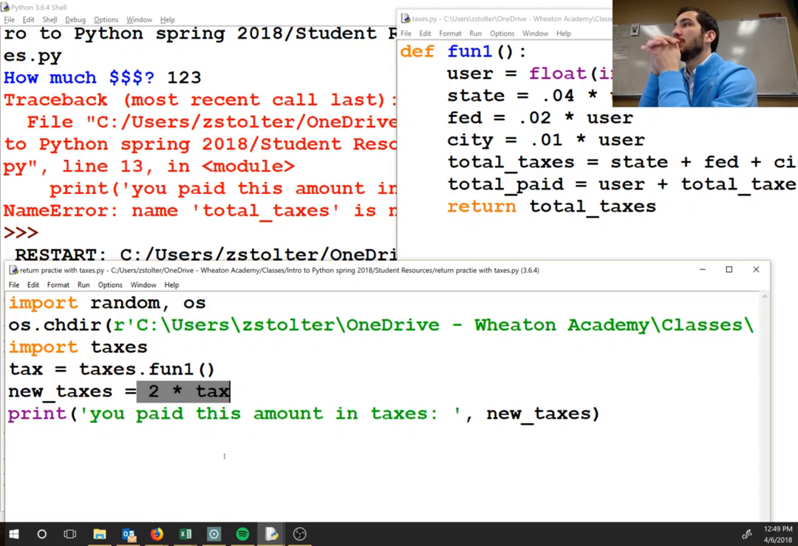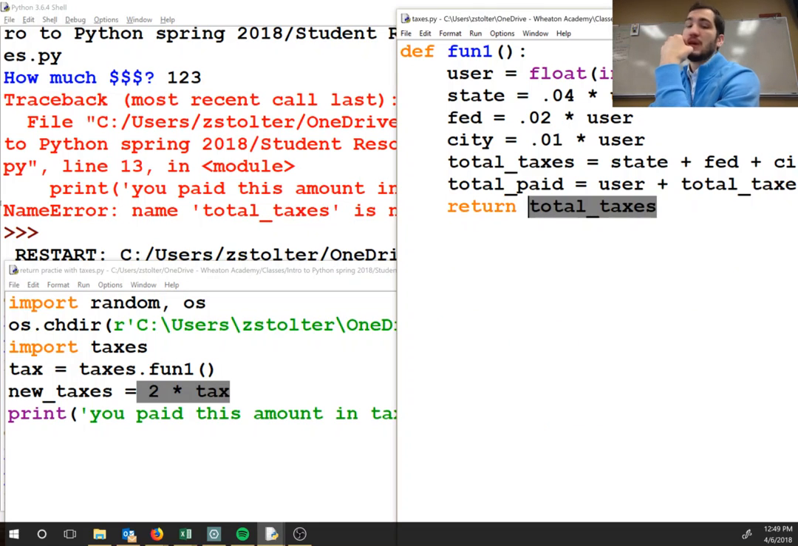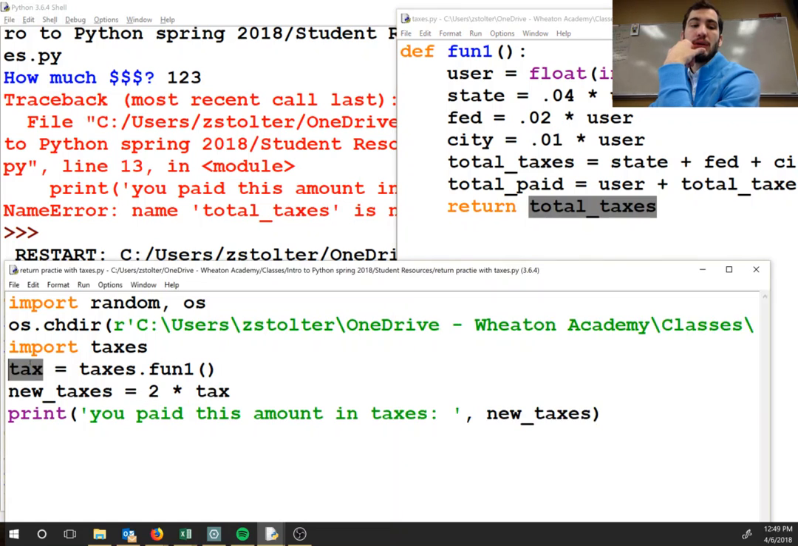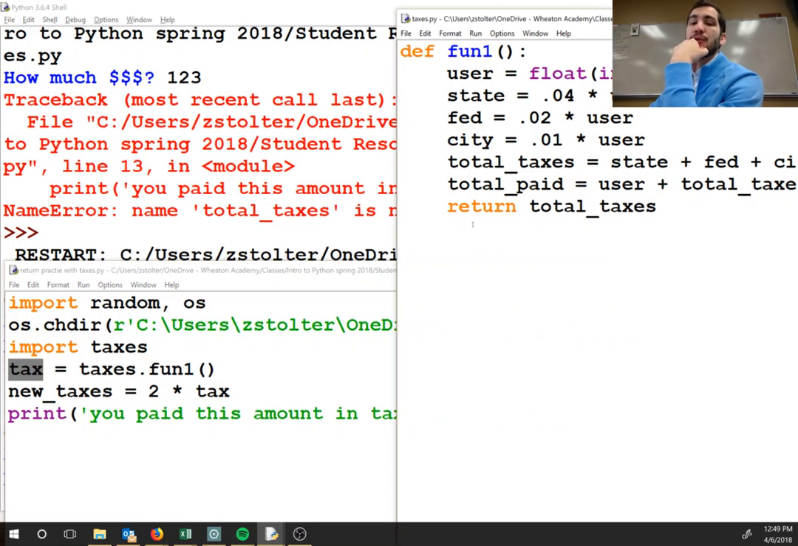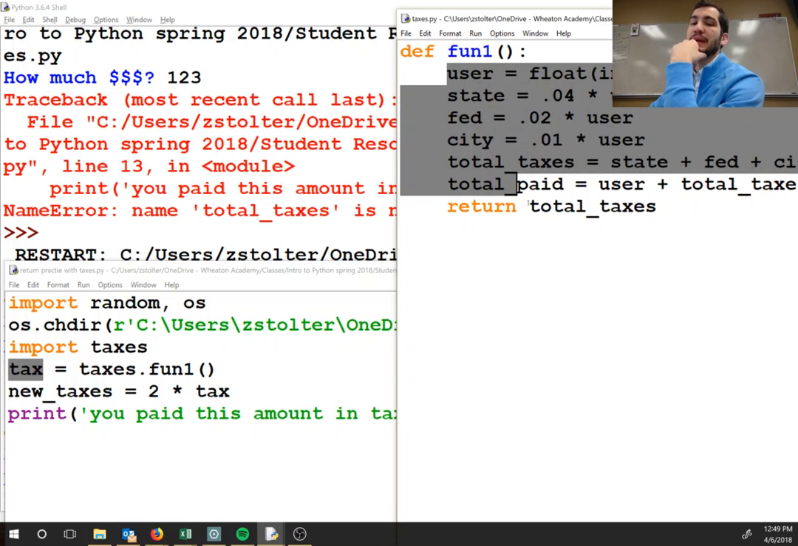But you're not using the variable. Yeah, I am. So it doesn't matter what this is. Tax here is saying whatever's being returned becomes tax. And then you have returned, the variable inside of this function that gets returned. It's kind of like you saying, I'm going to throw this to Zach, and whatever I'm throwing, Zach's going to pick up.